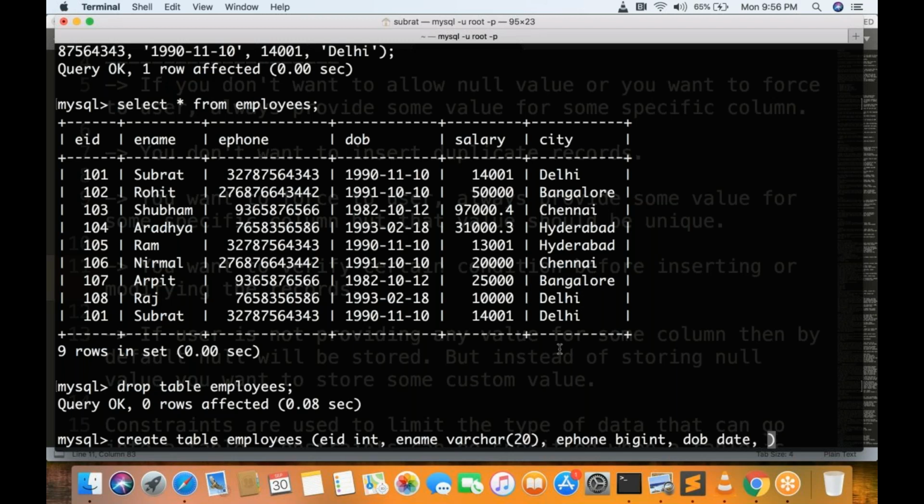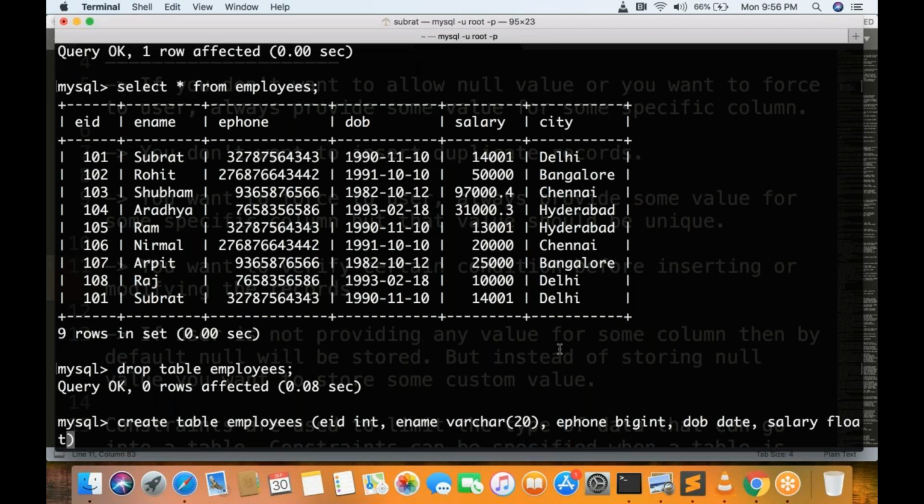Date of birth is of type date. Salary is of type, let me take it as float. And city is of type, again I'm taking varchar. You should be very clear what the difference between char and varchar is also. It's a very important thing. Let me take it 20. So this is the query to create the employee table, and this query will create the table.